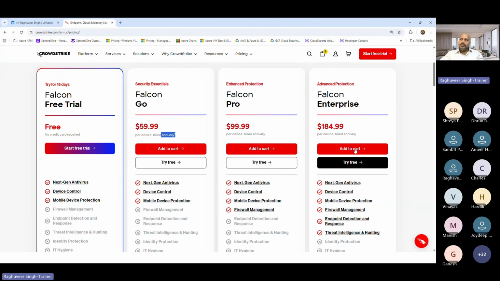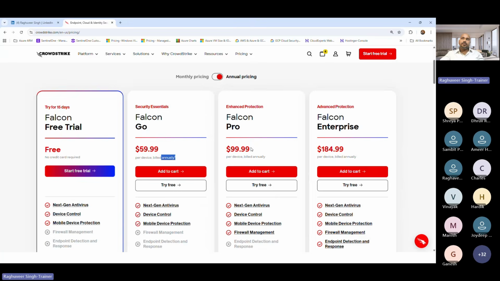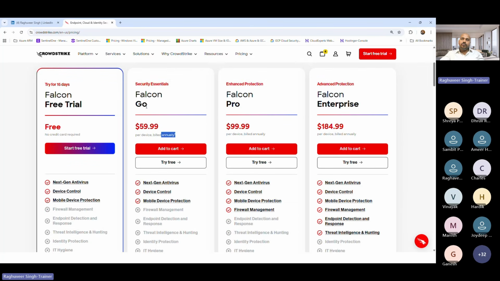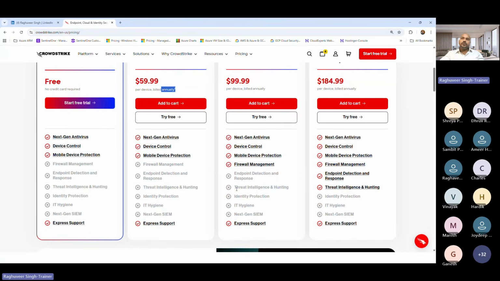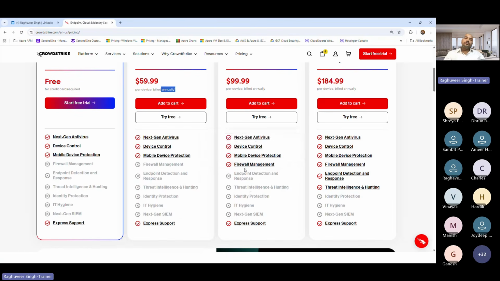Now, this is where enterprises invest. So most of the businesses go with Enterprise, but some businesses also go with Pro. Now you can see the difference between Pro and Enterprise. The difference is that Pro provides some additional capability over Falcon Go. For example, Pro includes next gen antivirus, device control, mobile device, and firewall management. So if you go with Falcon Pro, you can also manage the device firewall or endpoint firewall from a centralized location.